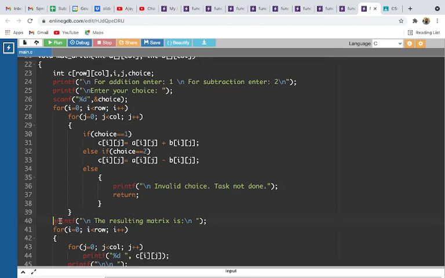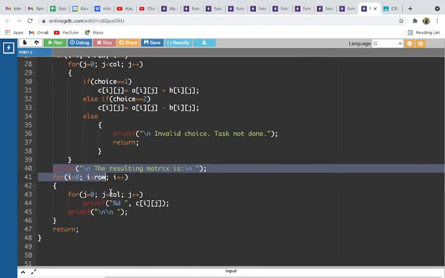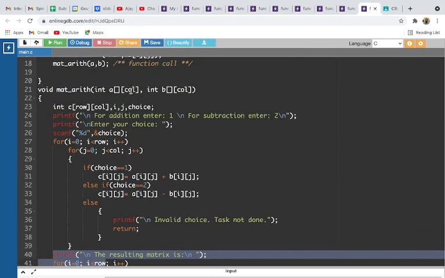Now the resultant matrix will be printed. You have to use two nested for loops, and C will be printed. So if it is addition, the sum will be printed. Then you are simply using two new lines to print in new lines, and there will be a return statement. So the only thing you have to notice is that the column value needs to be passed here also. If it is a two-dimensional or three-dimensional array, you have to pass the column value also.